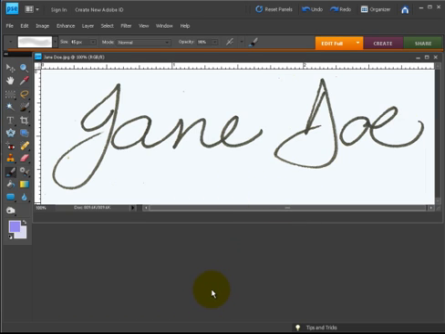If you don't have a scanner, you could equally well do the same thing by drawing on a piece of paper and then actually taking a photograph of it with your camera and saving it as a JPEG. So I've got my JPEG open. It measures about 3 inches by 1 inch.